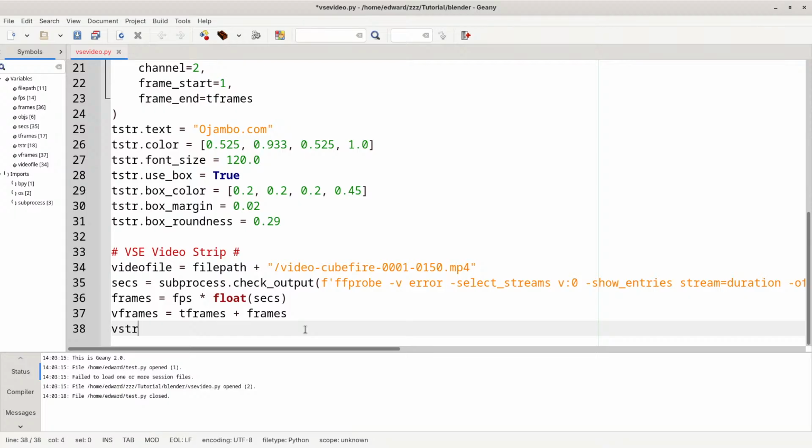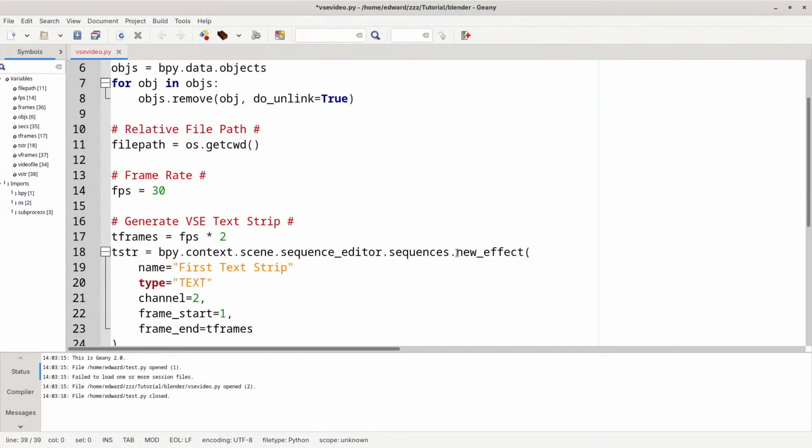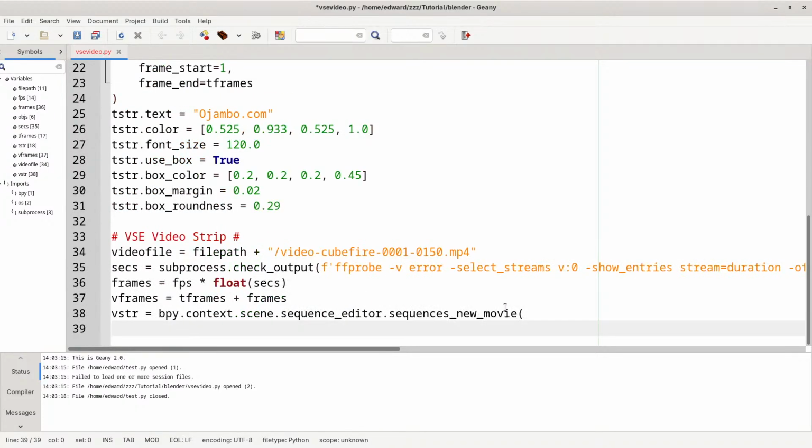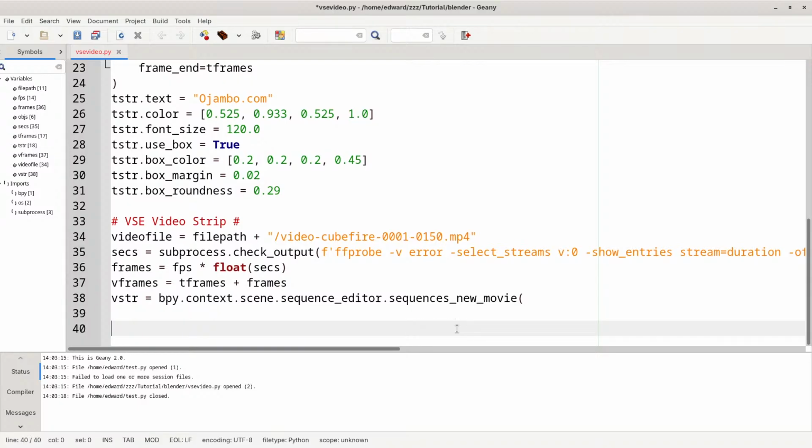So now we create our video strip: bpy.context.scene.sequence_editor.sequences.new_movie. It's not an effect, it's a movie. If we go back up here to the text one, you see the text is actually an effect. But this one, for the movie, is actually a movie. It's not an effect, but everything else is similar.